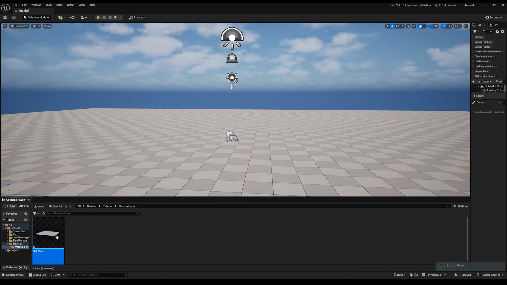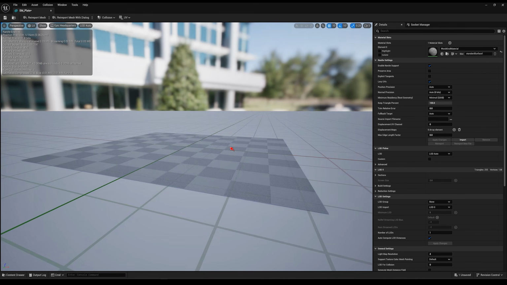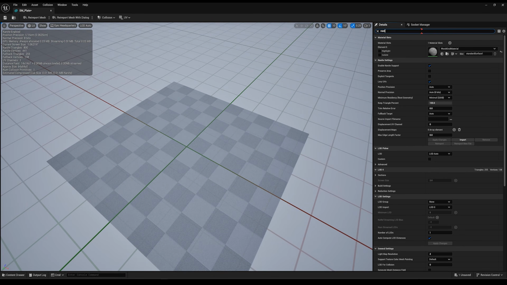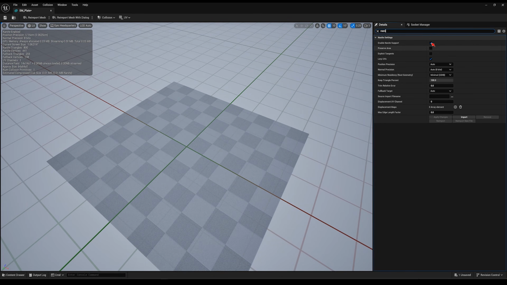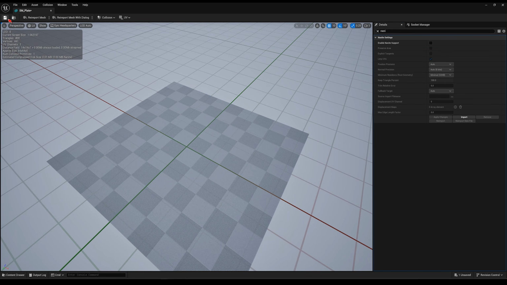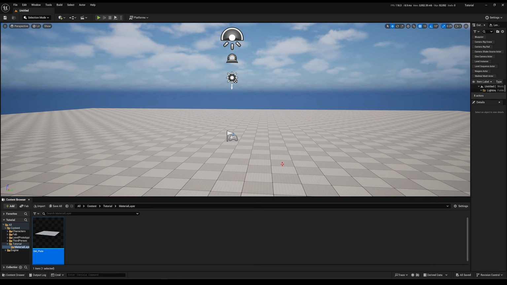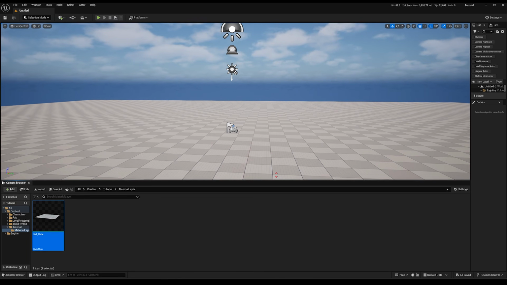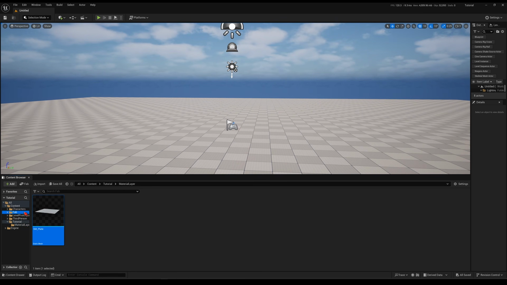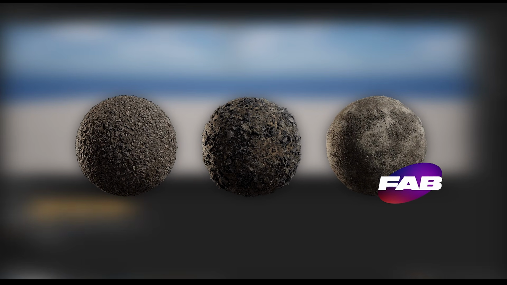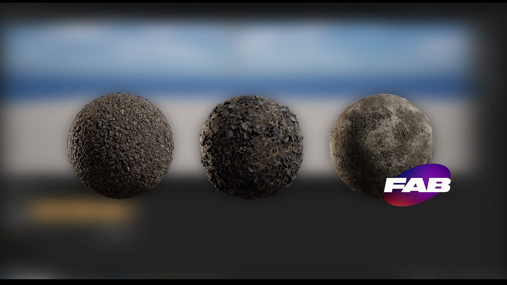To make sure our mesh supports Vertex paint, go to the Details panel, search for Nanite, uncheck Enable Nanite Support, and click Apply Changes. This step is important because Nanite is not compatible with mesh paint. Next, we need some materials. For this demonstration, I downloaded 3 free materials from Fab, but you can use your own textures as well.